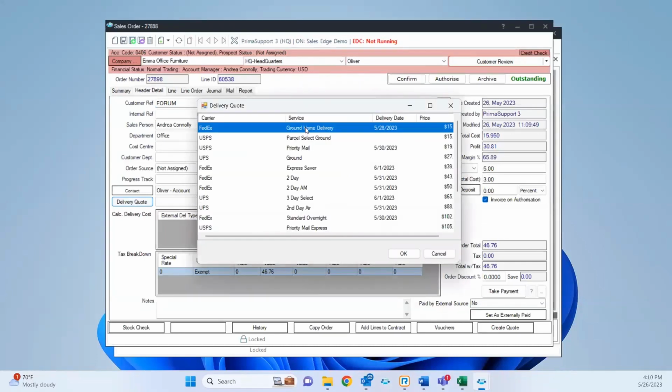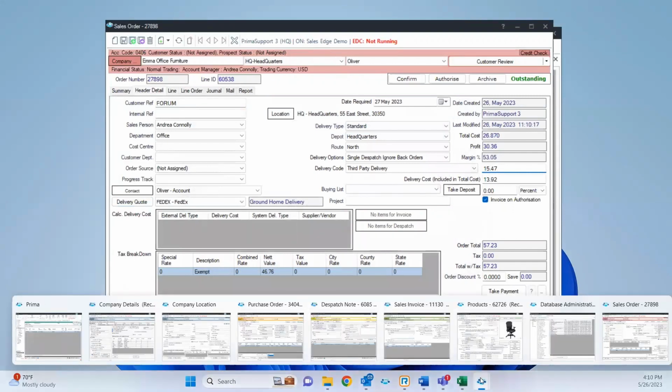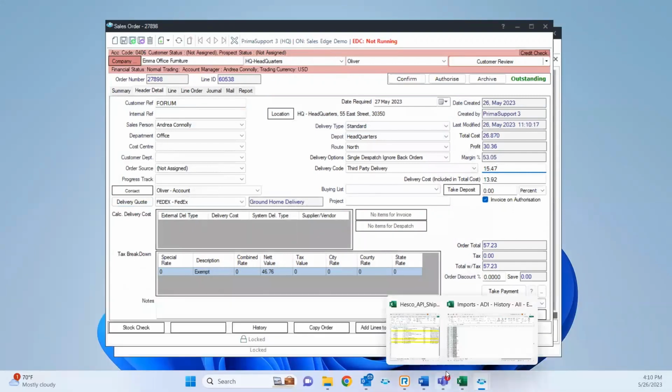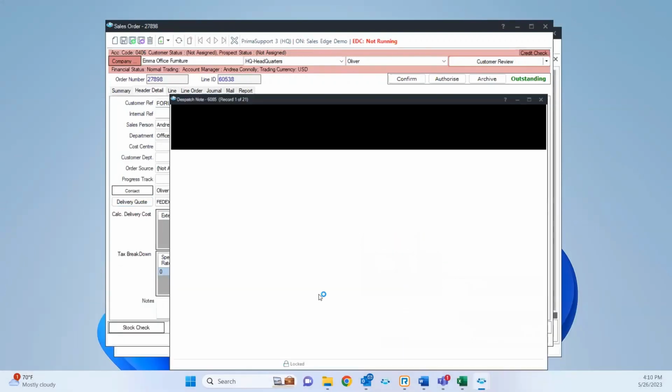It will automatically default to the cheapest, but you can select any out of the list. Once you've selected, just highlight whichever one you want and then hit OK. You'll see it automatically populates your charge and cost fields over here for you. Okay, next, looking at our third-party integrations, we'll have a look at a dispatch note.